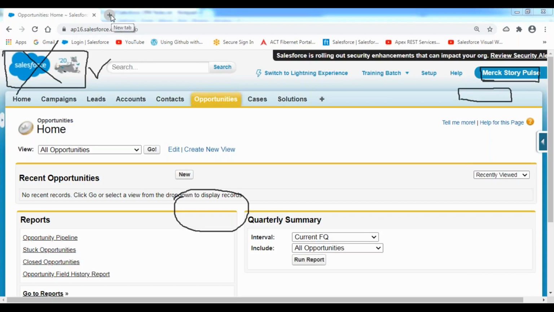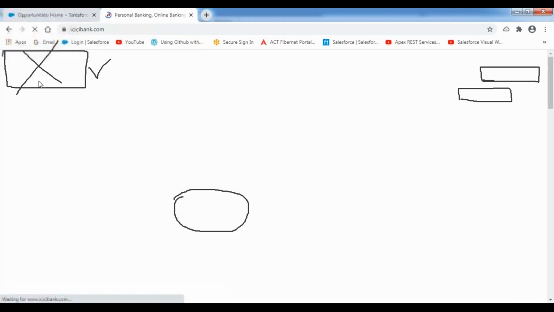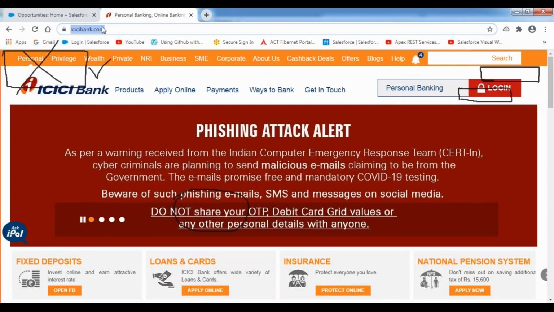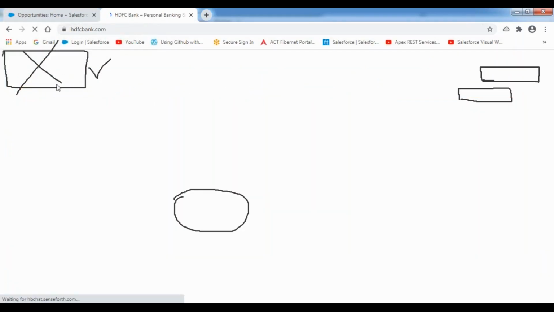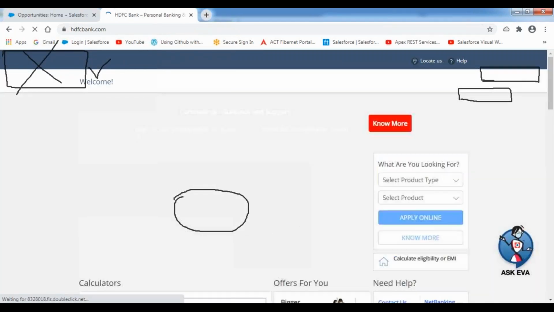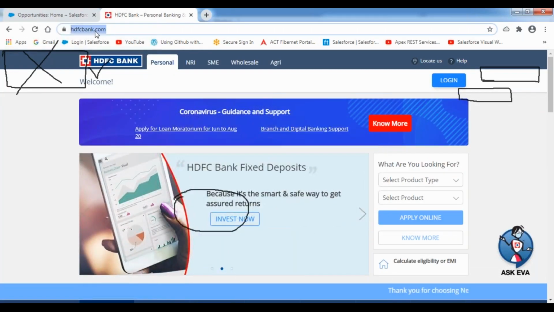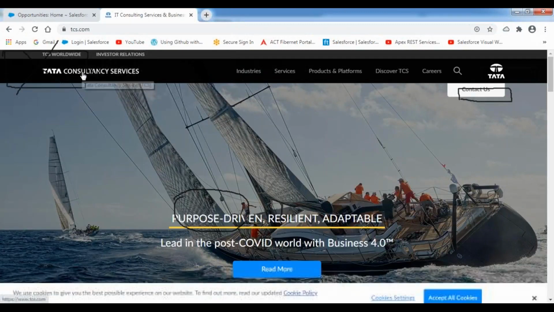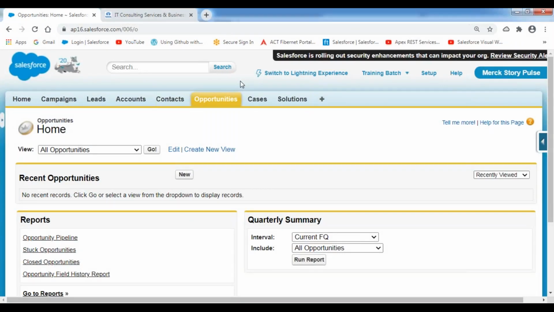Why? Because, for example, when you go to the ICICI Bank website, on the top left corner you have the ICICI Bank logo. When you go to HDFC Bank, the HDFC Bank logo is available on the top left corner. When you go to TCS.com, it has the TCS company logo on the top left corner. In a similar way, I don't want to display the Salesforce image as a logo. I want to use my own image as a logo.